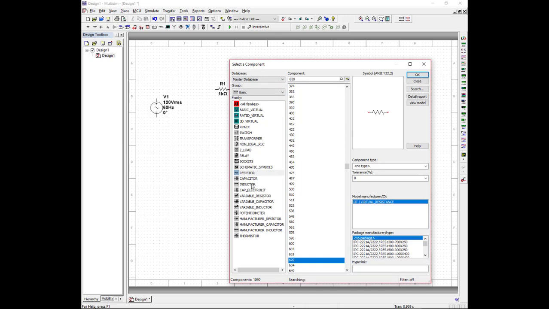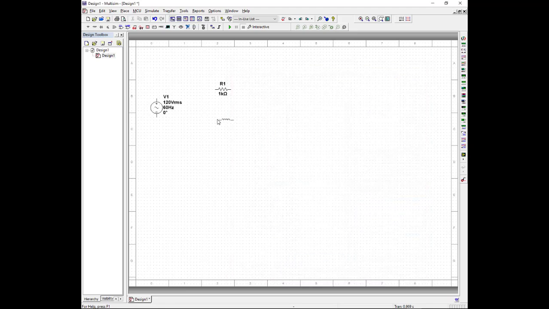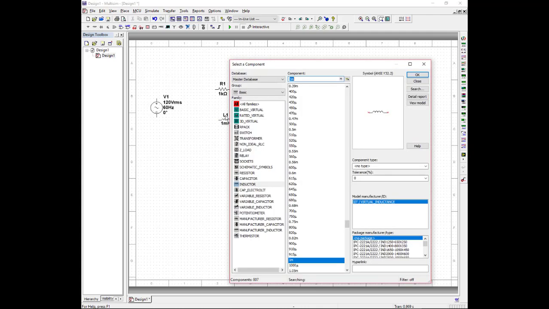So as I said, I was going to put an inductor in here. So let's select an inductor and just click OK, and I can place my inductor in here. Again, I can go in here and change the value on that in a moment if I want to.